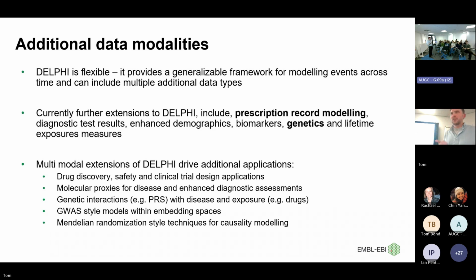So, for example, adding drug information or prescription records, diagnostic tests, enhanced demographics. So we can think about people's locations, living locations, working conditions, environmental measurements, all types of different pieces of information that you can assign to an individual as a time point. Biomarkers, genetics, and lifetime exposures. So we're working towards and making good progress in creating multimodal extensions for DELPHI. So DELPHI multimodal is where it is.